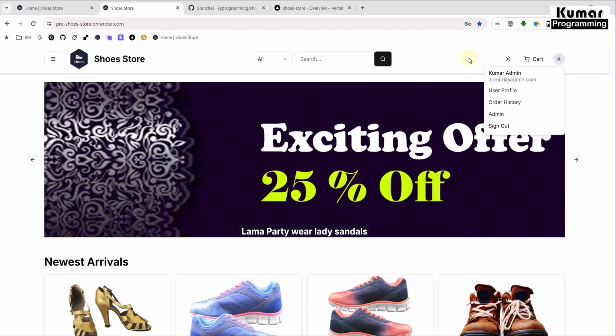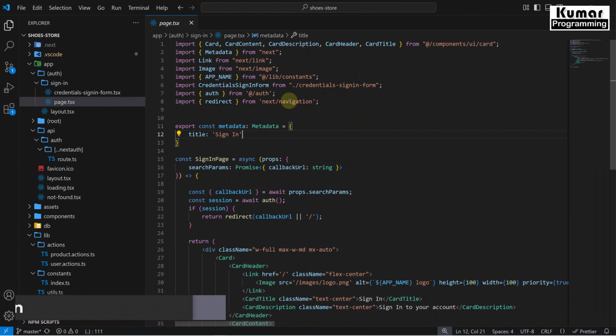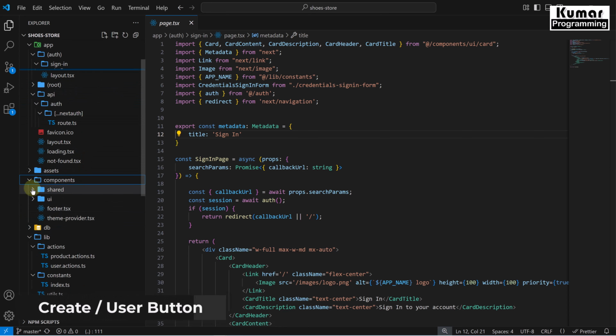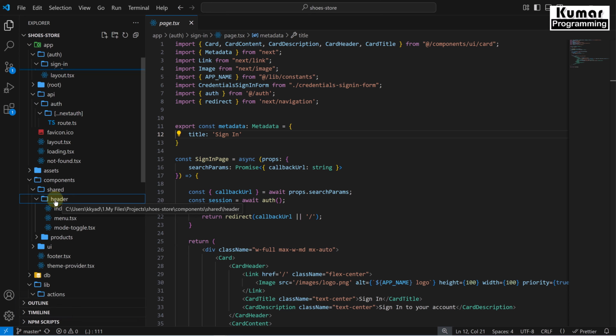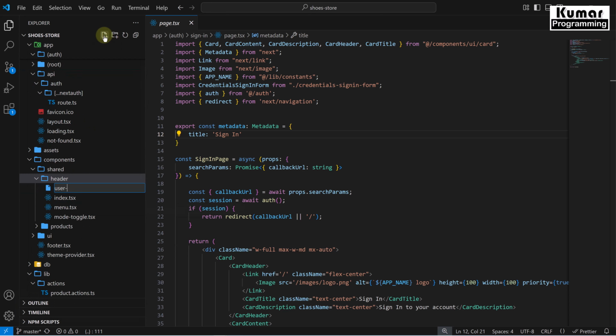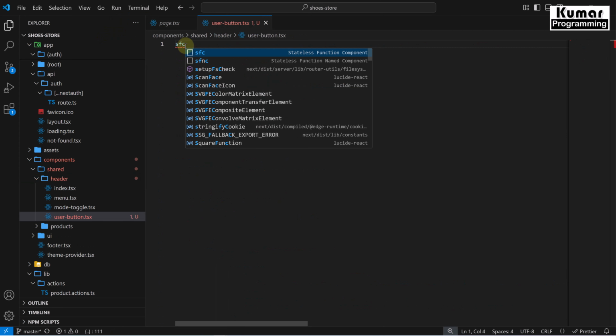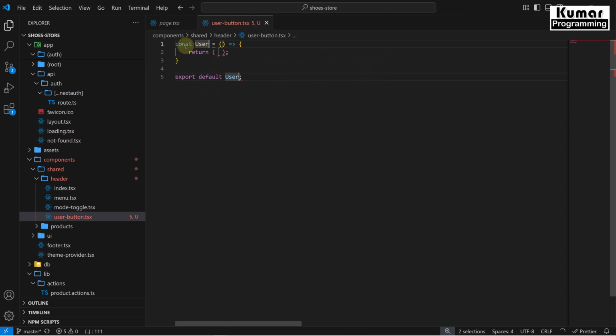Flip to Visual Studio. First of all, we are going to create a component inside our components folder, shared, header. Here inside header, we are going to create another component called user button, right? And inside this SFC, stateless function component, this would be user button. And inside this return, I'm going to use a React fragment, and here I'll just write user.